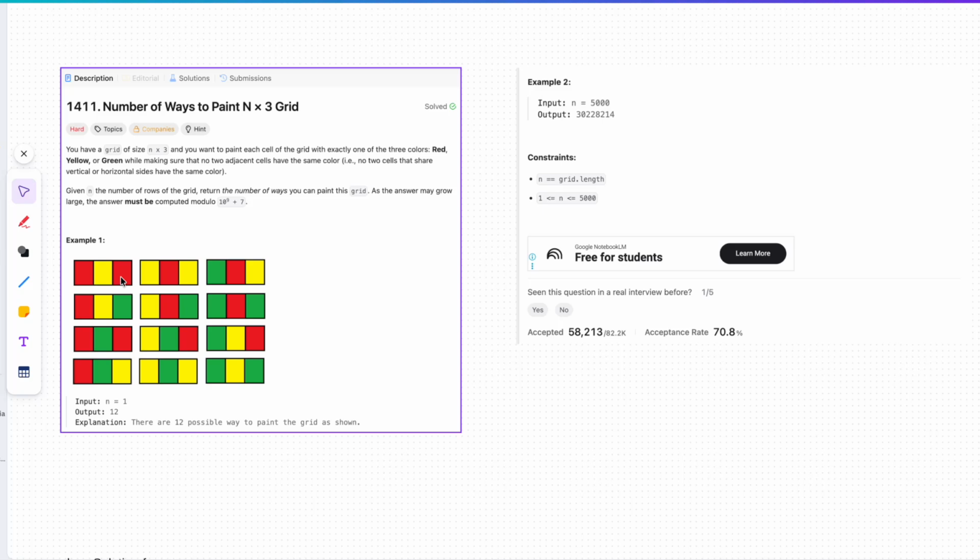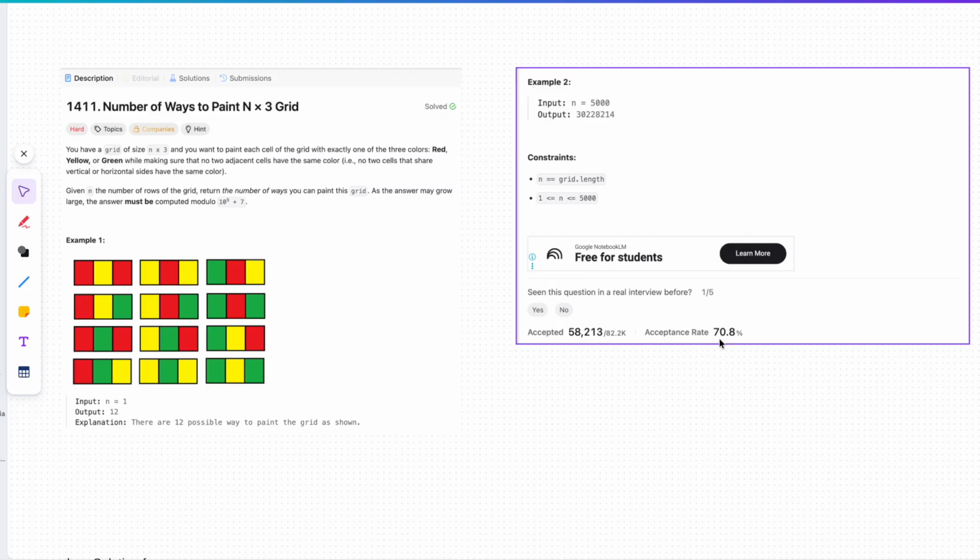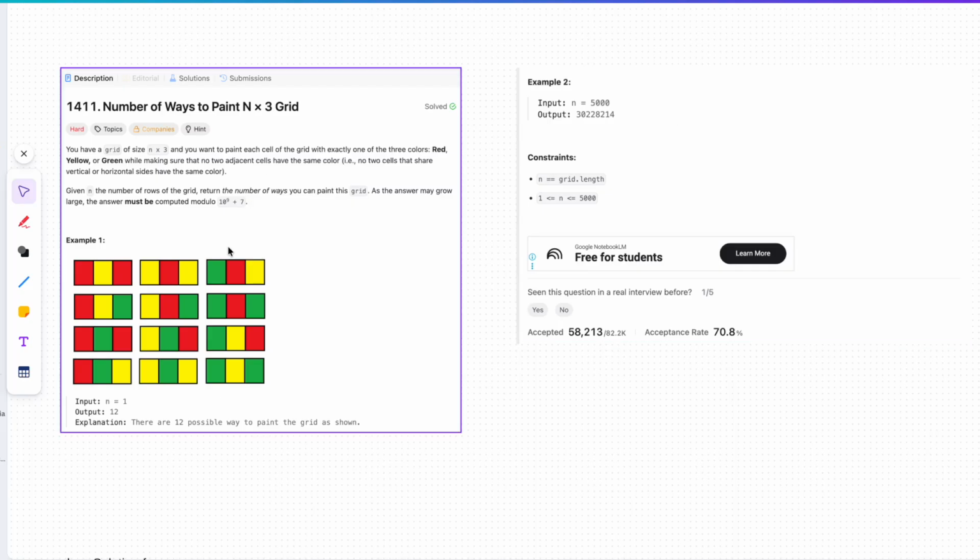This problem is hard not because we are going to use DP or recursion, I think it's because of the intuition. The acceptance rate of this problem is 70%, so it's pretty good, not that hard. We just need to find a good intuition to solve it. What we need to do here is only count the actual ways we can paint it so that none of the adjacent sides have the same color.